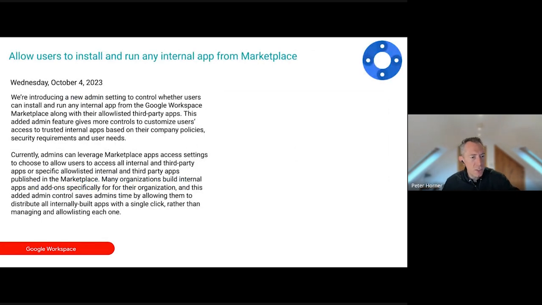So this is an update to the Google Marketplace controls in the admin console. And essentially, it allows you to trust all internally developed domain apps which are being published through the Google Marketplace. So if you are creating your own apps and sharing those through the Marketplace, you can automatically trust all of those.